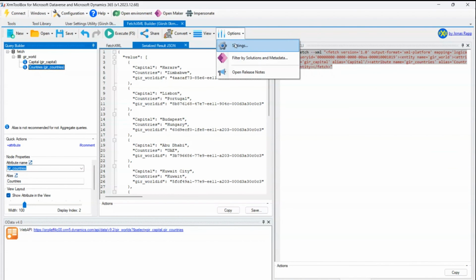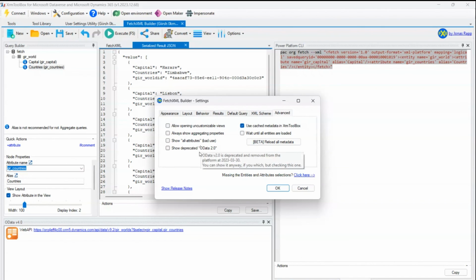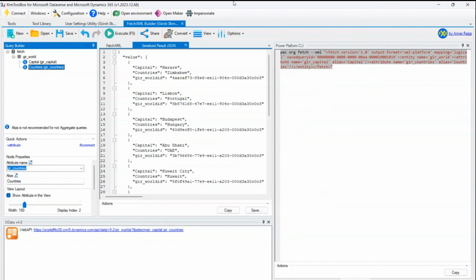Now there are other options. You can go into option settings, and then you can set various settings based on appearance, layout, behavior, results, default query, the color coding, and some advanced functionality like always show aggregating properties or show deprecated, allow opening uncustomizable view, and so on and so forth. This is how you basically do all those things.